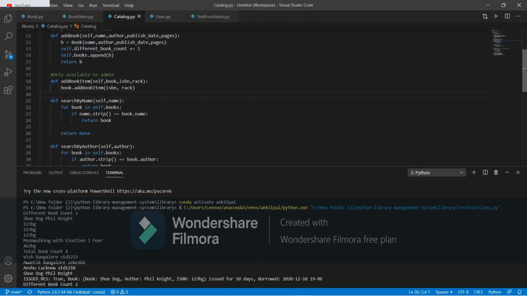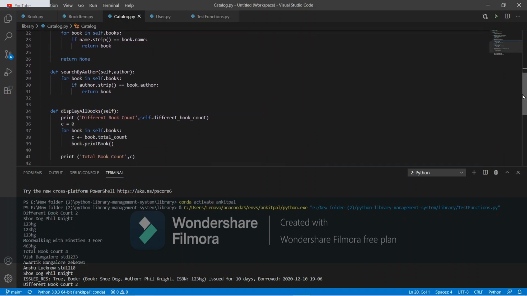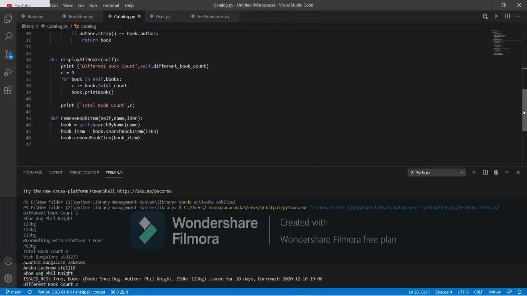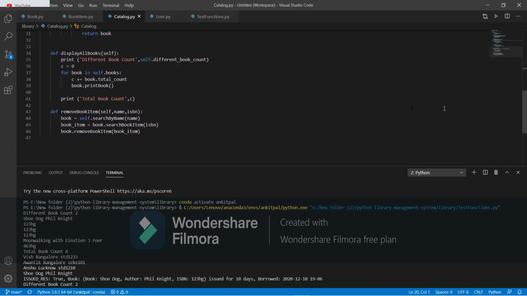Then we have add book item, in which we'll have a book ISBN and rack number, and we'll use book dot add book item to add the book. Then we have a search by author and display all book function, which will display the books which are present in the catalog, and remove book item.